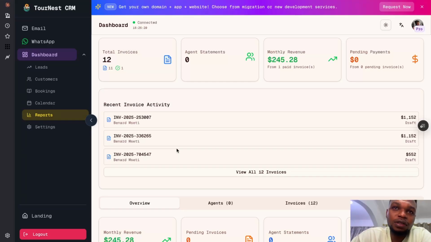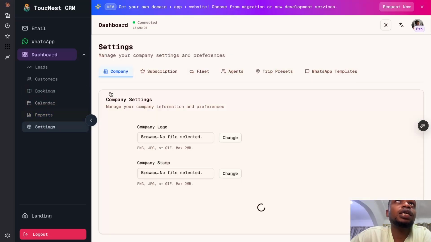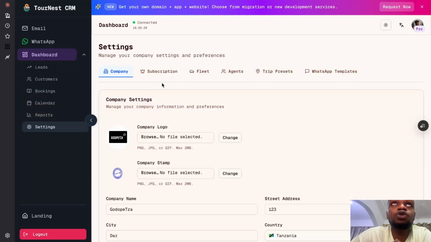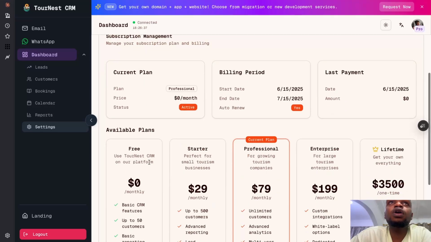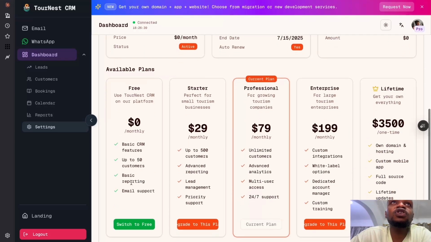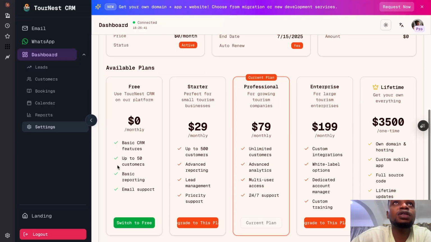So I hope you guys have a little bit of understanding about how the system works and all that. And the system is available again at TourNestCRM.com, and our current pricing is, you can start for free, whereby you'll have the basic CRM features and you can have up to 50 customers, and the basic reporting that I just showed you is going to be available to you for free.